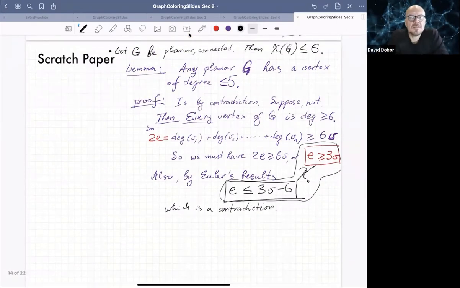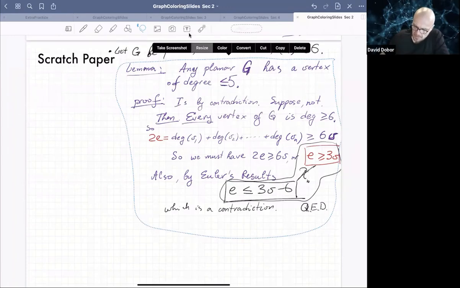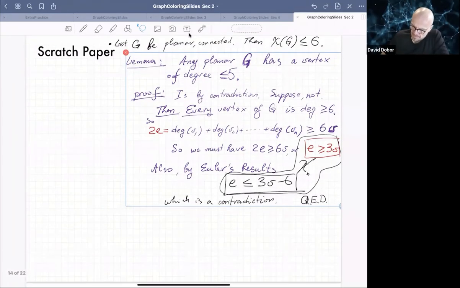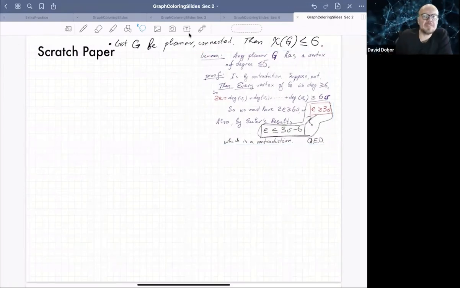Okay. Do people agree that we're on the same page? So the lemma is proved, right? So this completes the proof. QED. Okay. So I don't think people are arguing with this lemma. We just proved that any planar graph must have a vertex of degree smaller than 6. Now back to our theorem.